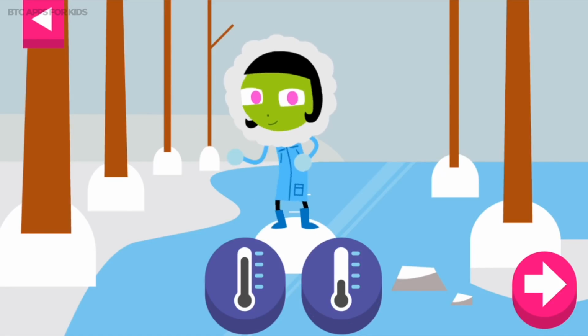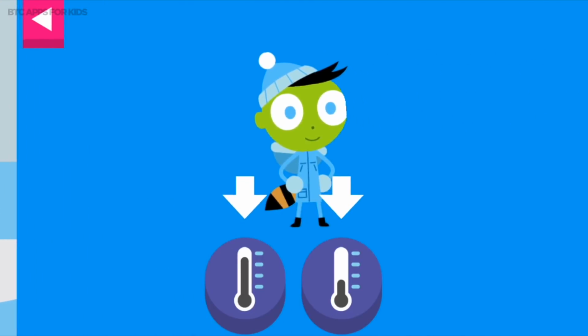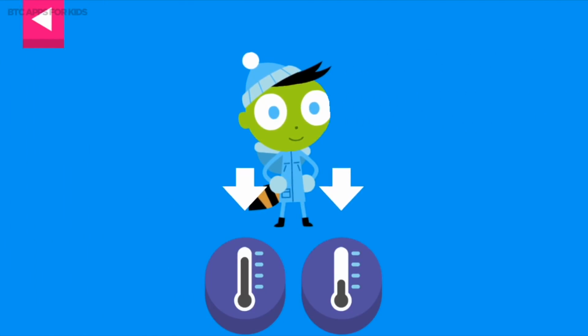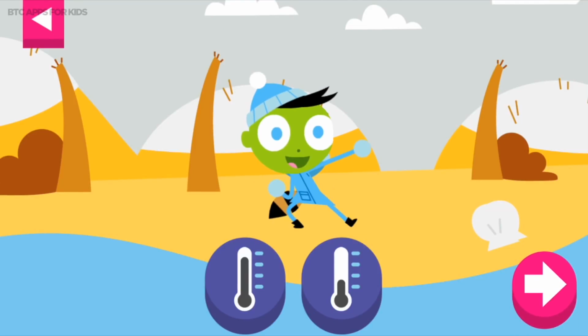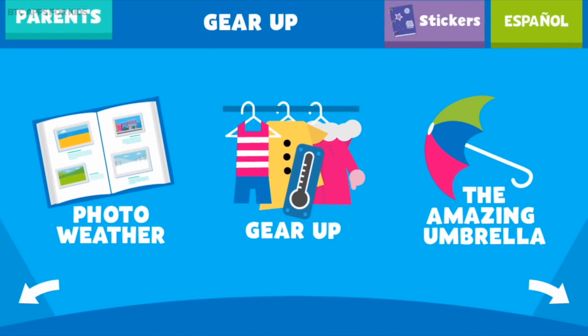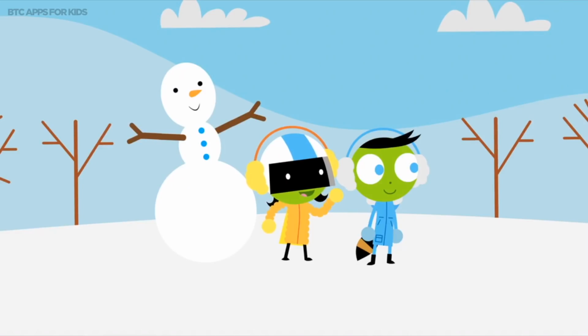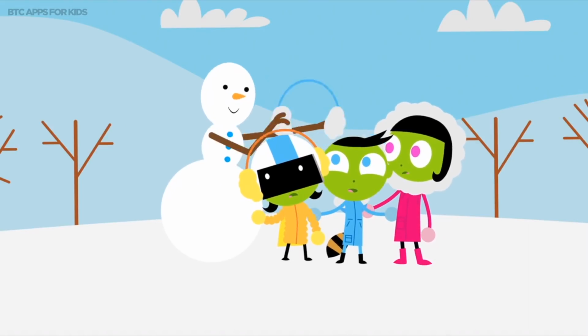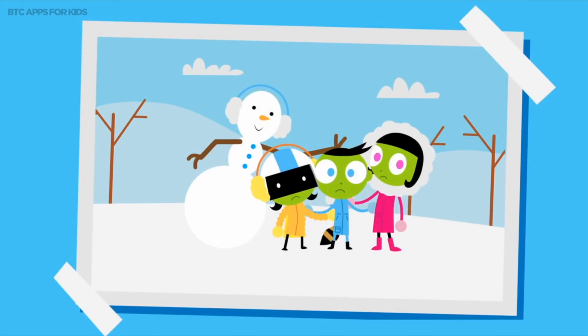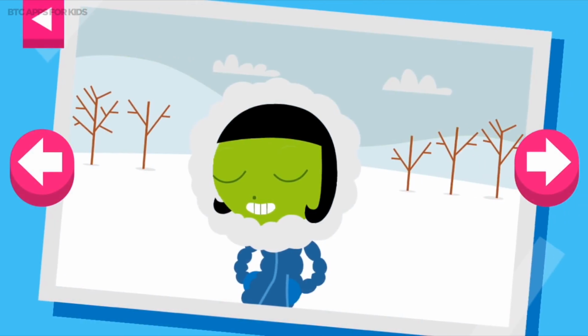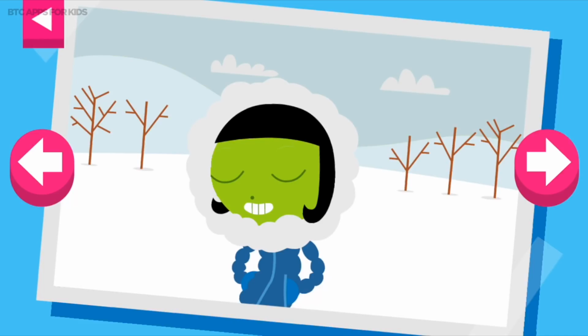Tap the arrow to change the scene. Dell is dressed for the cold. Tap a thermometer that shows that it is cold. It is cold and snowy. Tap on Dot to see what she wears to keep warm.